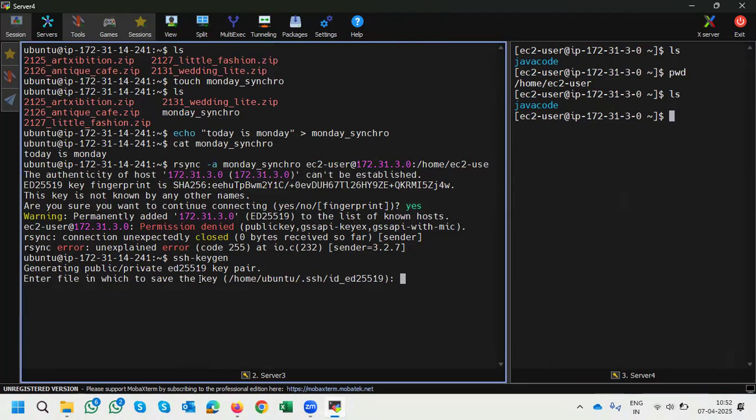One. So after you do this, what is it asking? It is saying that it is generating a public and a private ED25519 key pair. ED25519 is the format in which the key pair is getting generated. Okay. And it is asking to enter the file in which you want to save the key.